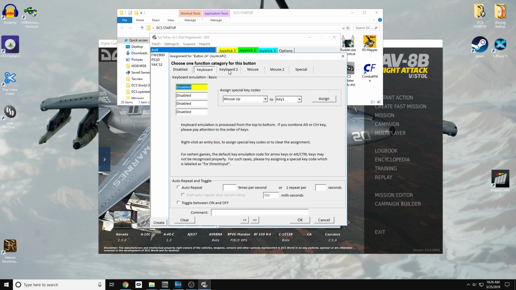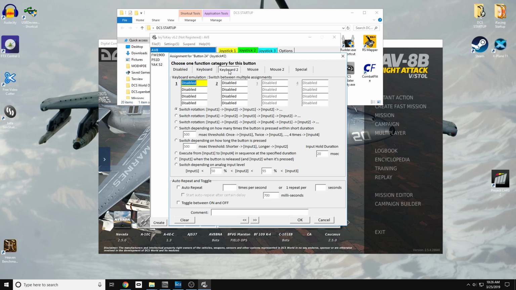We want the keyboard 2 tab up here. As you can see, there's a whole bunch of things you can do with this, and it's a great program once you start playing with it and learn how to do everything. But for our purposes, we want the second one from the bottom, which is input 1 when the button is released and input 2 when it's pressed.